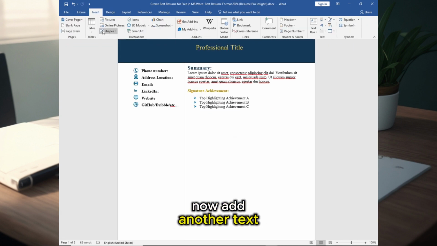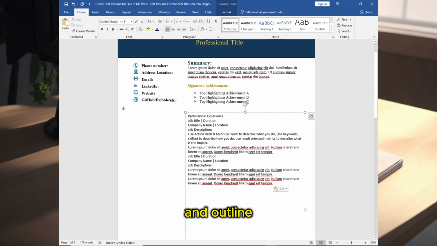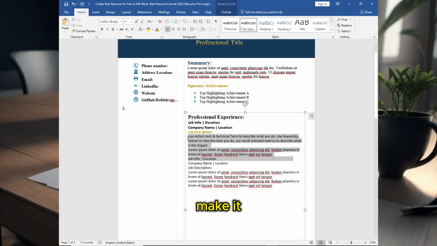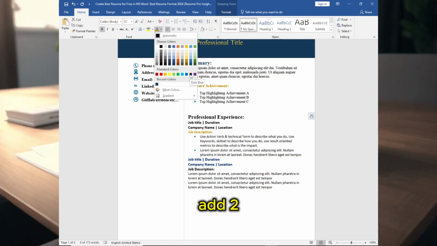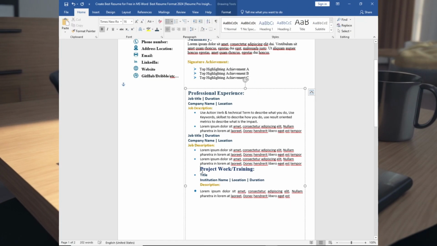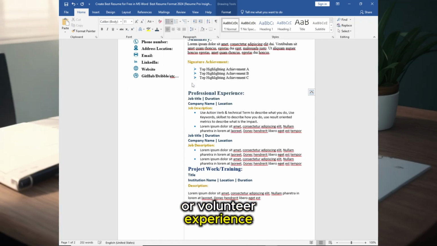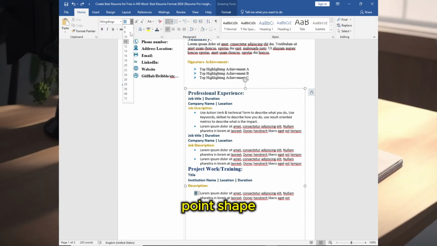Now add another text box in here, remove the background color and outline, add professional experience in here, make it customize like I am doing it, add 2 or 3 bullet points in your job experience. You can add project, training or volunteer experience too. Change the bullet point shape in here too.